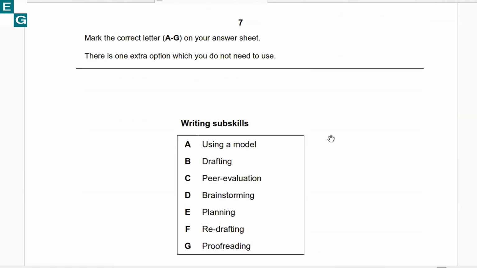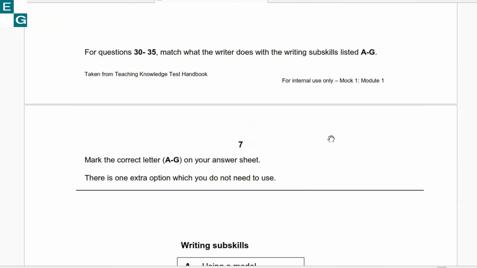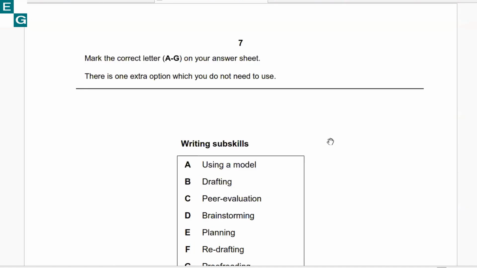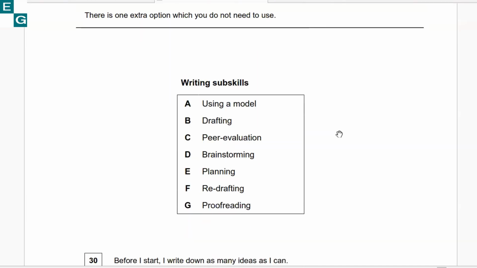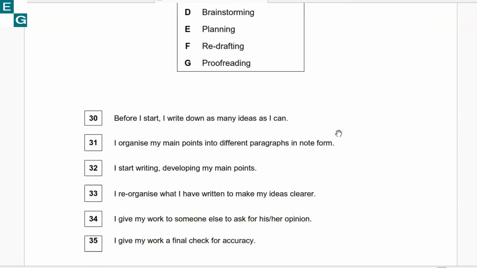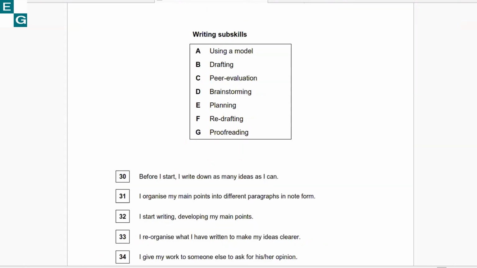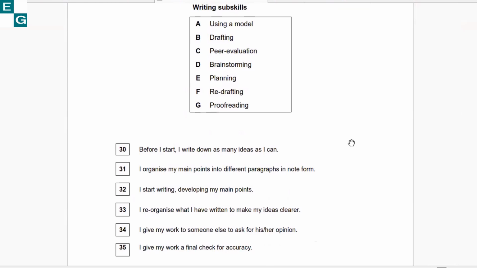And then it says, I'm going to just read these. For questions 30 through 35, match what the writer does with the writing sub-skills listed A through G. Mark the correct letter A through G on your answer sheet. There is one extra option which you don't need to use. So we have some writing sub-skills and some activities. Okay, I think it is still visible.